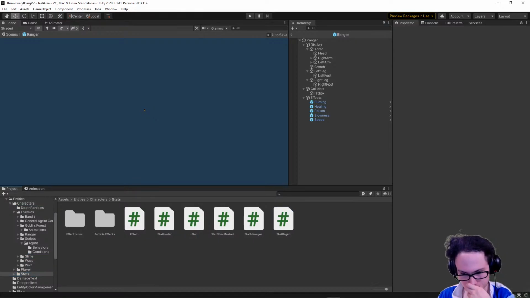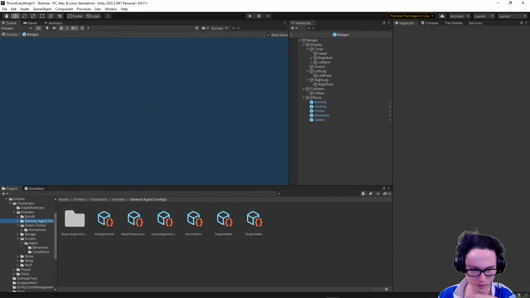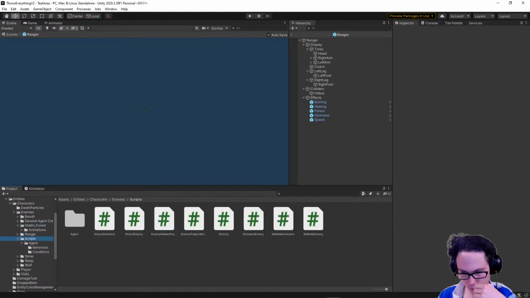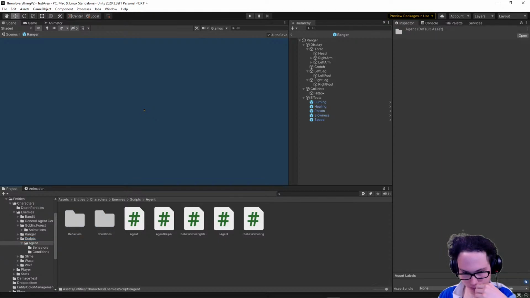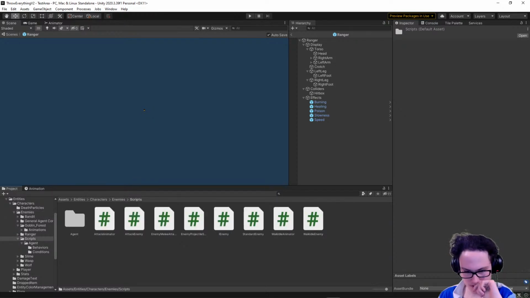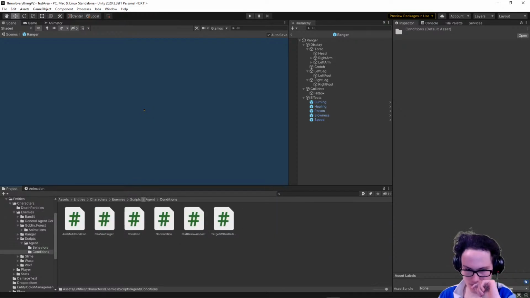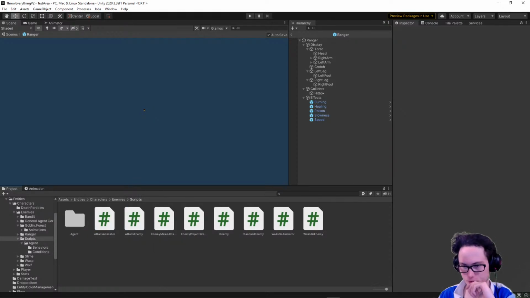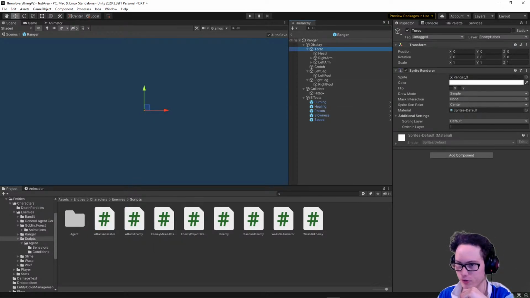Because look at that: stat effect, metadata, stat manager, stat regen. Yeah, that fits in perfectly there, and not where we had it. This is all pretty well organized. I'm just happy right now. That's all.